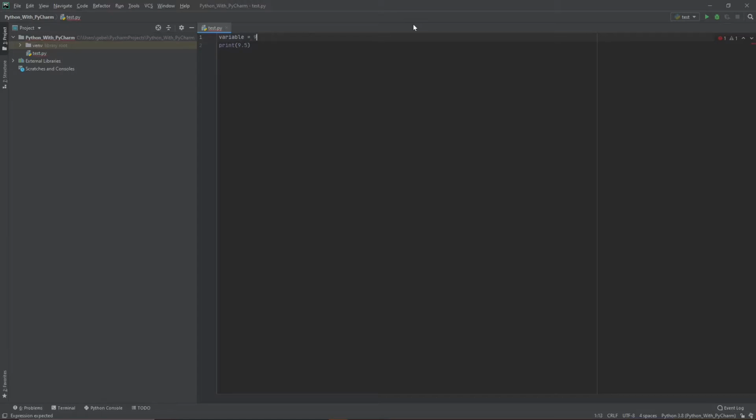So let's just put 9. So you could put 9.5. You could put a character, a string or some text, or just an integer. But in this case, we're just gonna put 9.5. And instead of putting in print, you just put a variable. Let's see if I could actually, there you go.